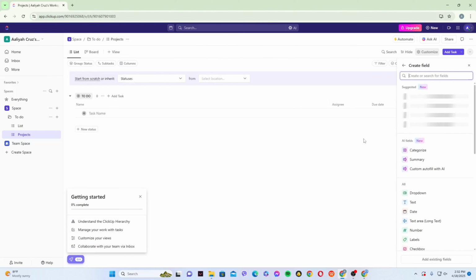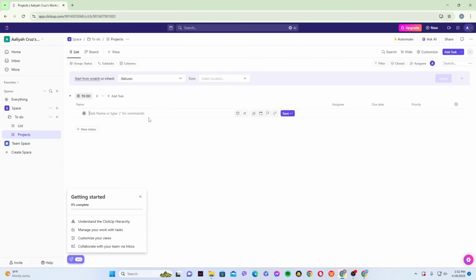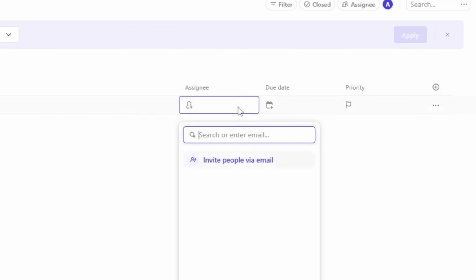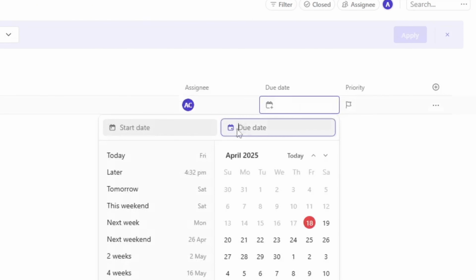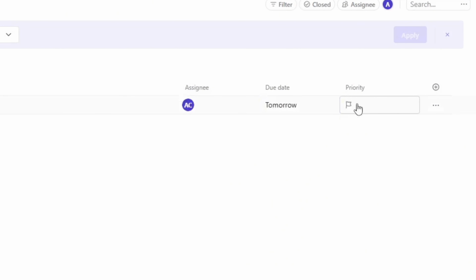And that's it. You now have a list where you can add your tasks, which you can also customize, like the assignee member, the due date, and the priority of the task.